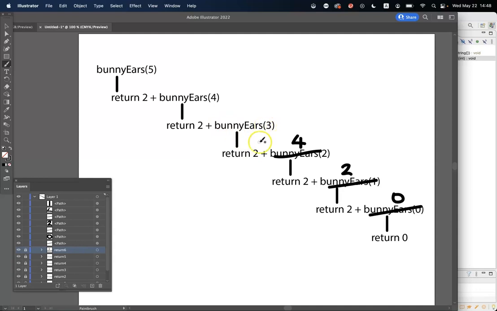Bunny ears 3 actually returns 2 plus 4, which is 6. Bunny ears 4 returns 2 plus 6, which is 8. And the call to bunny ears 5 actually returns 2 plus 8, which is 10. Take a moment to think about that and see if you can figure out what's going on.